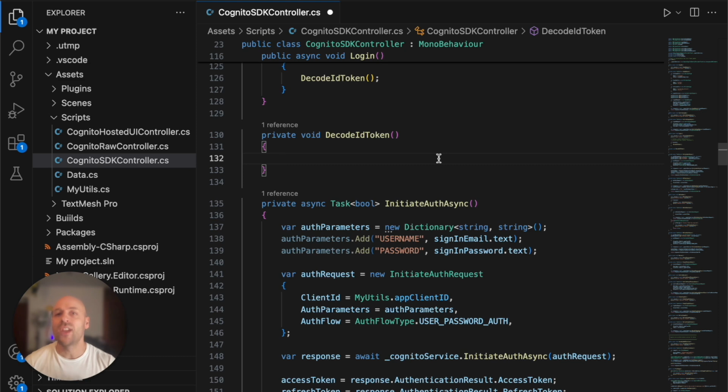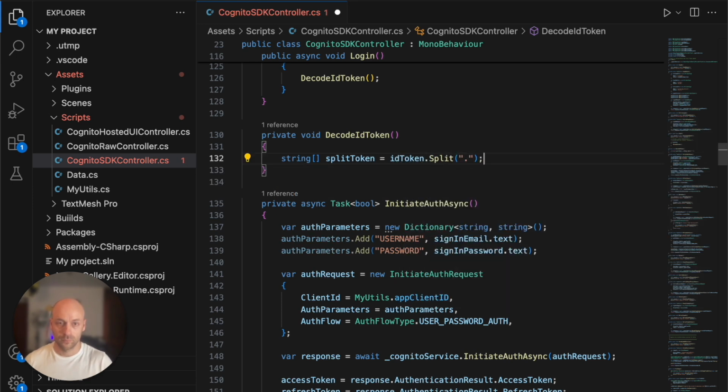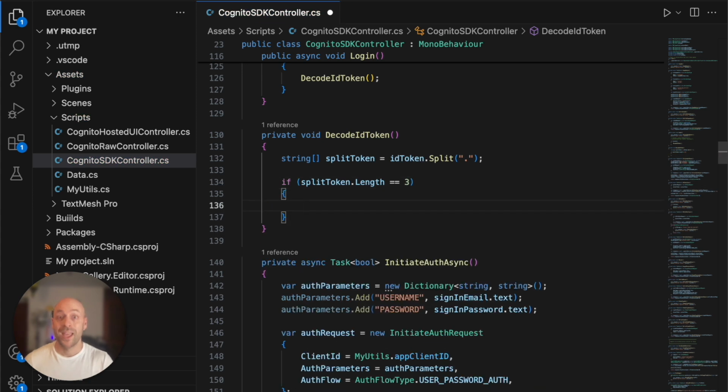Cognito tokens are JSON Web Tokens or JWT and consist of 3 parts separated by dots: header, payload, and signature. So we will split the ID token and we ensure that it contains 3 parts. Otherwise, this is not a valid token. Now, the information we need is contained in the payload, so we isolate it.